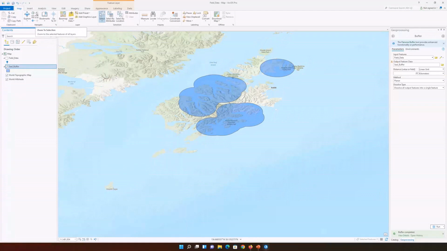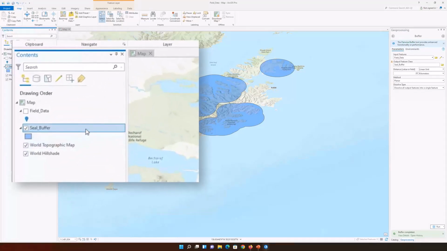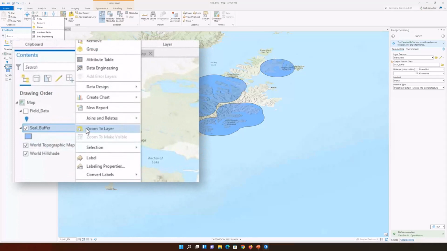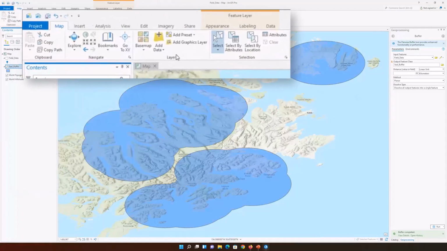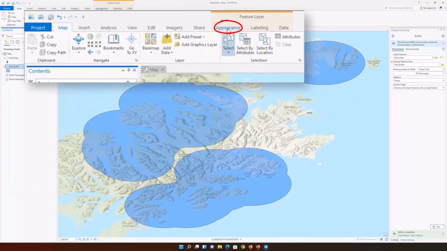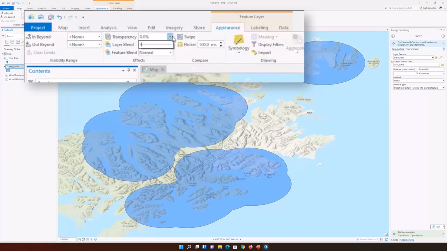I'm going to assume that we want a map featuring the buffers that we created around the seal colonies in the previous video. With that in mind, in the Contents window, I will right-click on the seal buffer layer and select Zoom to Layer. I would prefer if our buffers were not obscuring the underlying land quite so much. To address this, select the seal buffer layer by selecting it in the Contents window. Then, select the Appearance tab at the top of the screen and change the transparency setting in the ribbon to about 50%.